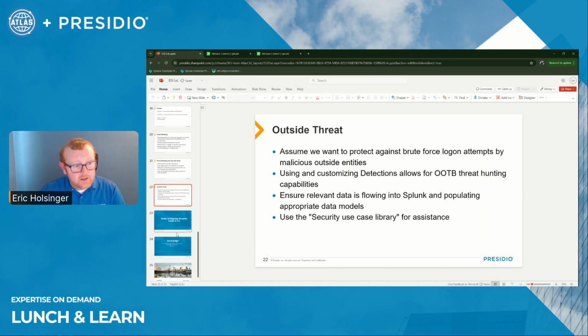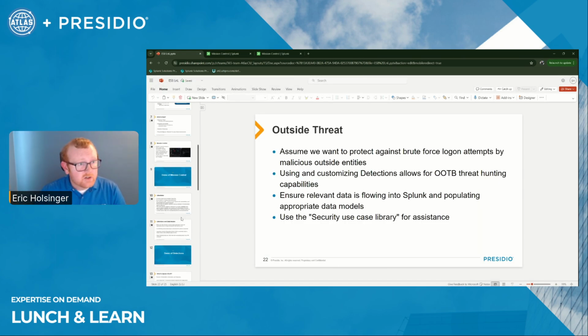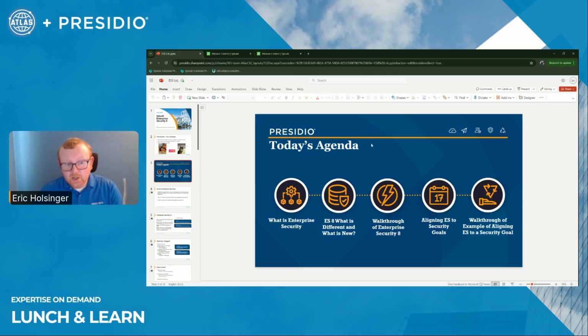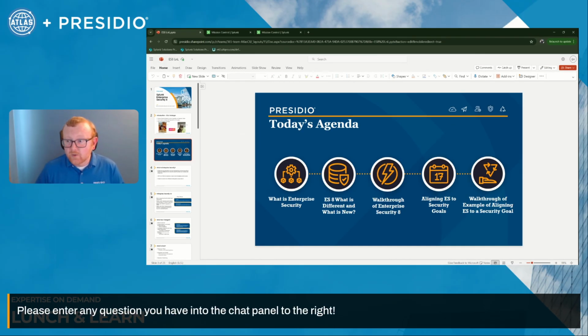So again, that is our PowerPoint here. If we go back to our agenda, we covered what enterprise security is. We covered ES8, what is different and what is new. We had our walkthrough of enterprise security and some of the new features. Then we talked about aligning our ES to our security goals and our threat modeling. And then we just finished that walkthrough.